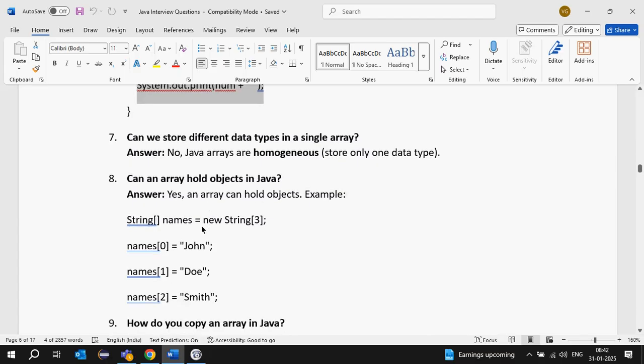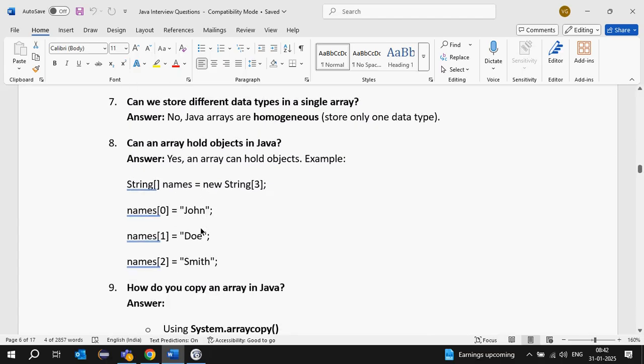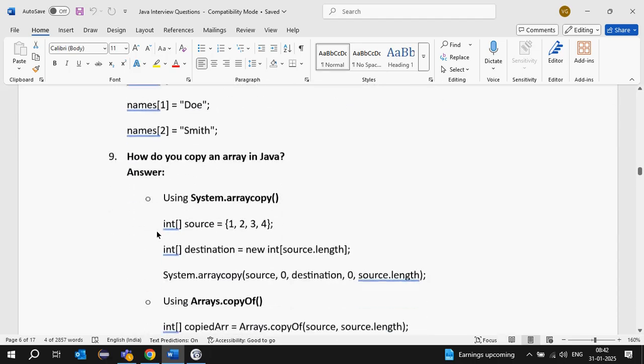Can an array hold objects in Java? Yes, an array can hold objects. The example here is a string array. We can create a string array, and each element is an object. We can store objects.